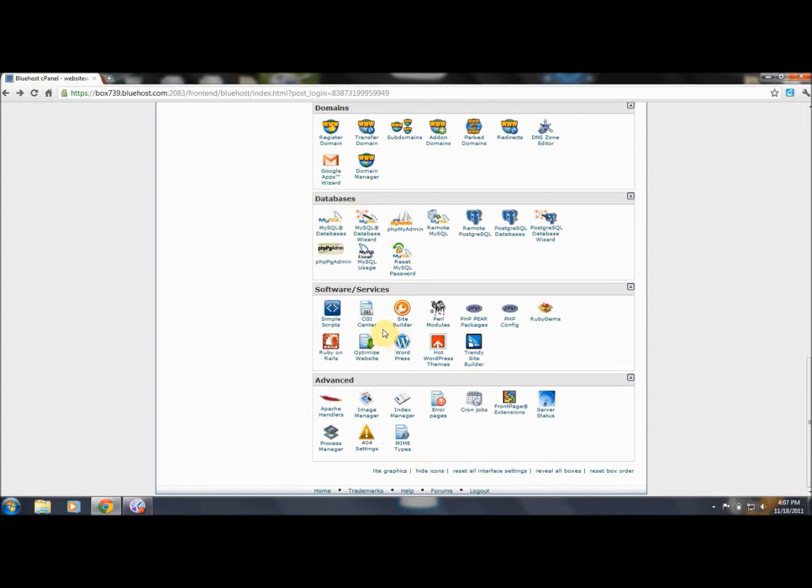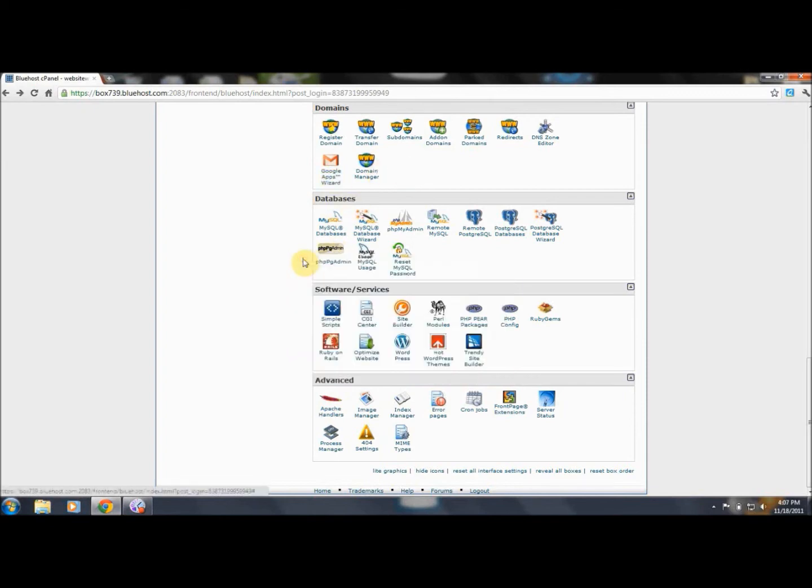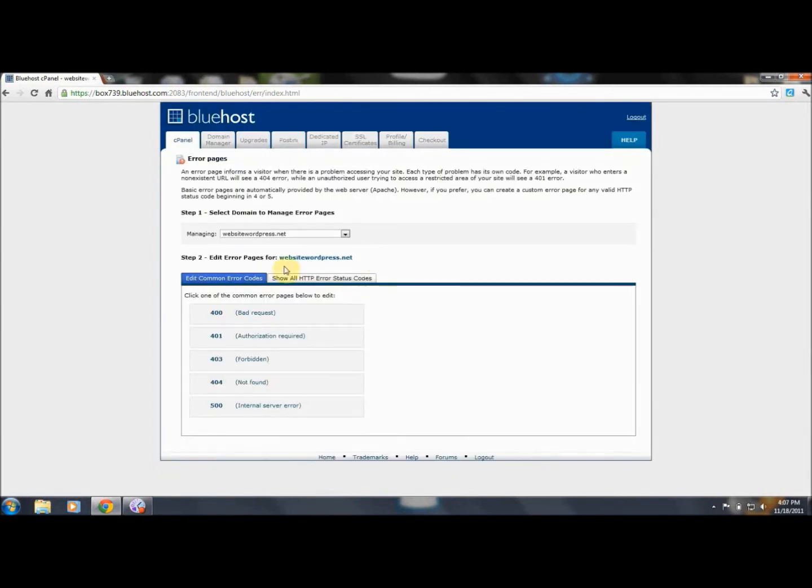So the next thing that we're going to go down to is Index Manager, and this is just your web root, and this just speaks to your files in your file manager, and then document root and those types of things. But again, that's for an advanced user. Error pages, we already talked to you about error pages. Now, this is something you really need to understand. Edit common error codes. In a couple of our video tutorials here, we have thrown around things like 404 errors and 301 redirects and all that.